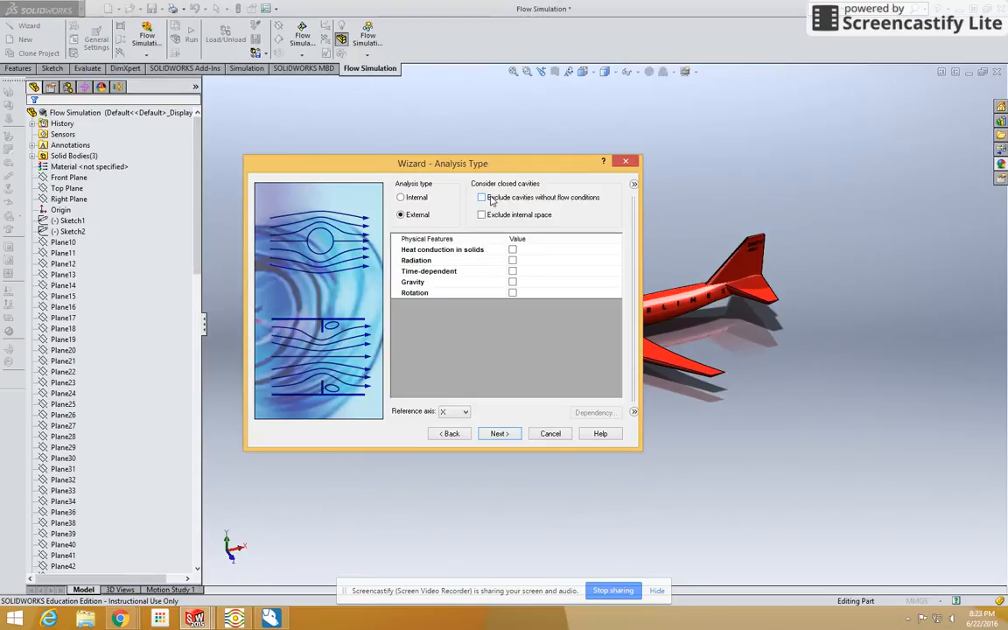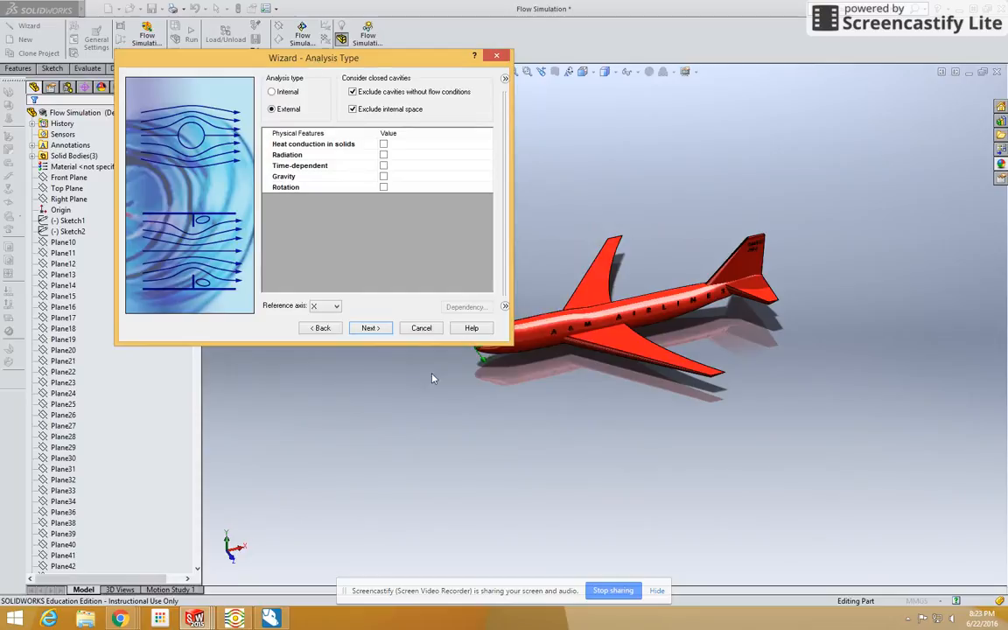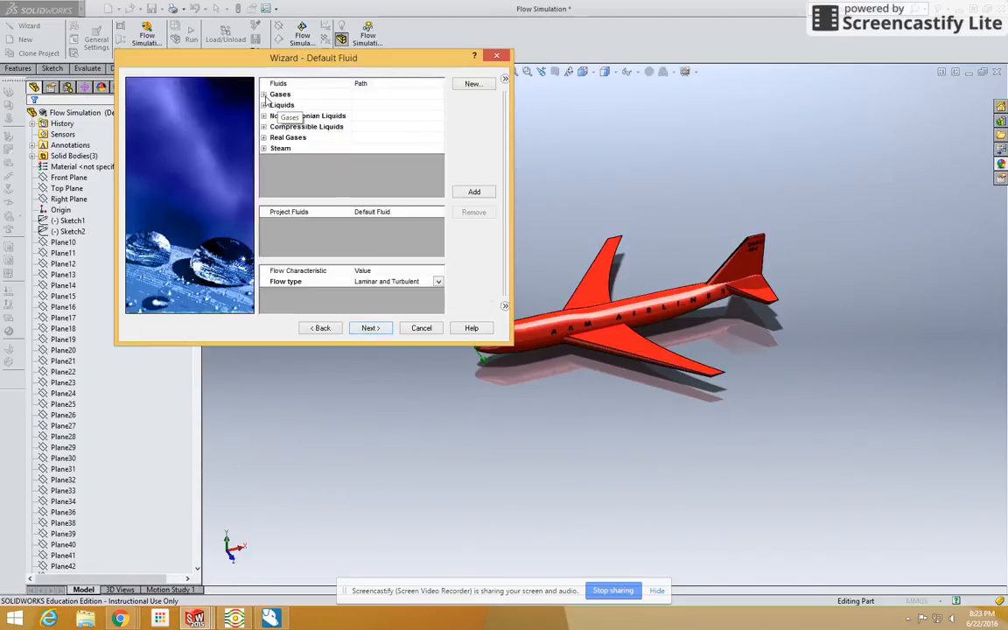And then check these over here, these two boxes. Exclude cavities without flow conditions. Exclude internal space. And then over here, this is very important. As you can see here, our plane is facing the x-axis, is on the x-axis, so our reference axis will be the x-axis. Next.